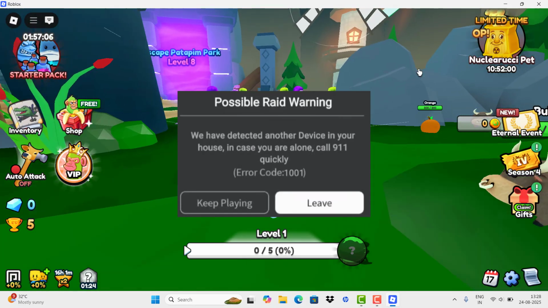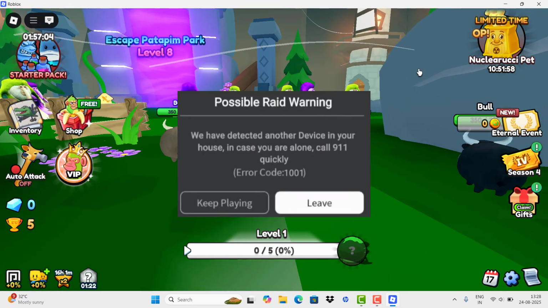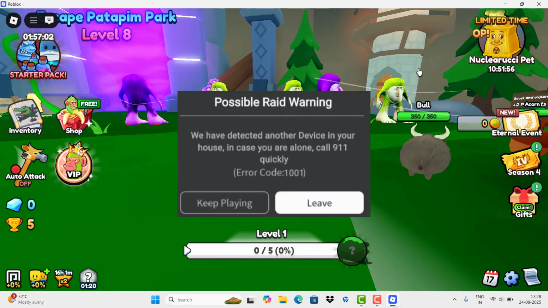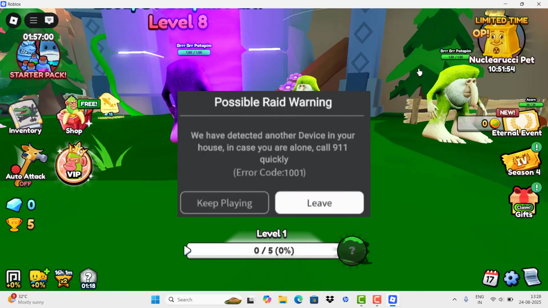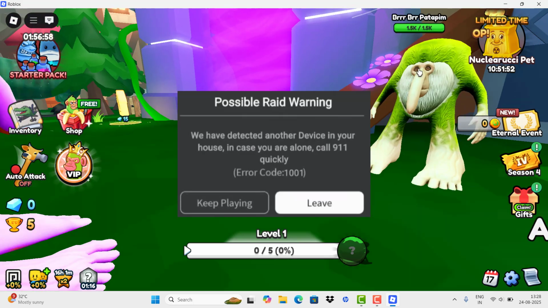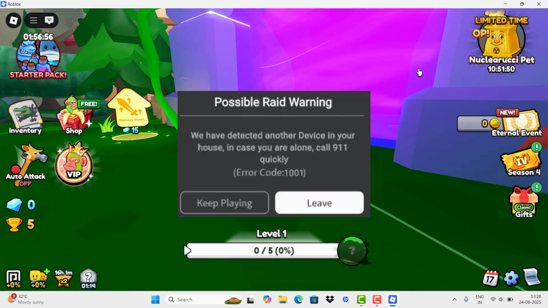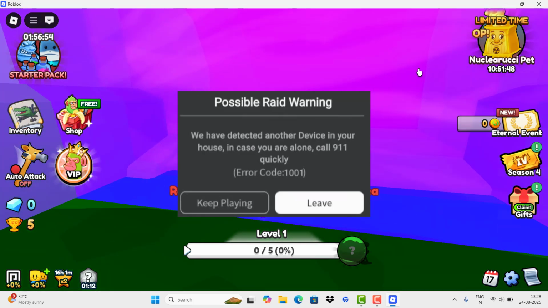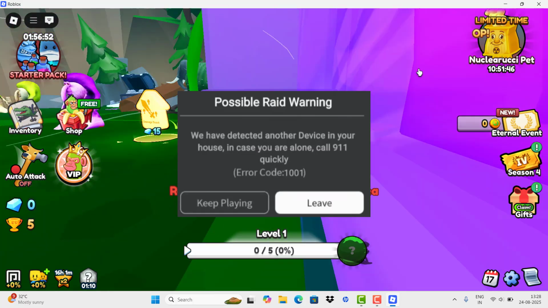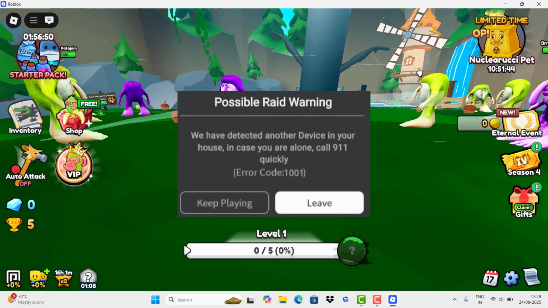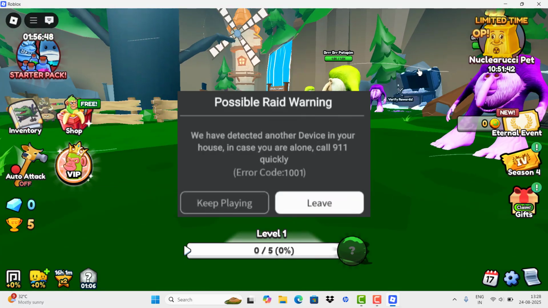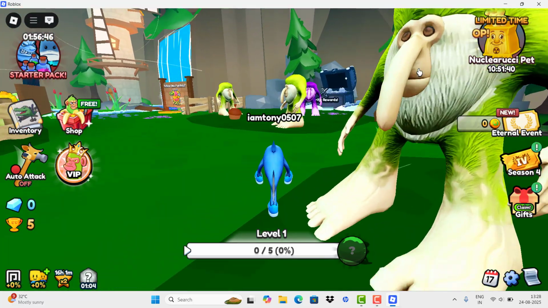The typical displayed message might warn of a possible raid warning. We have detected another device in your house. In case you are alone, call 911 quickly. But this is not from Roblox. It's created by the game developer to add suspense.